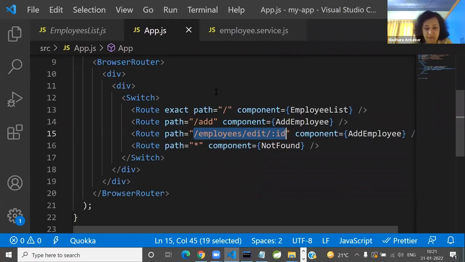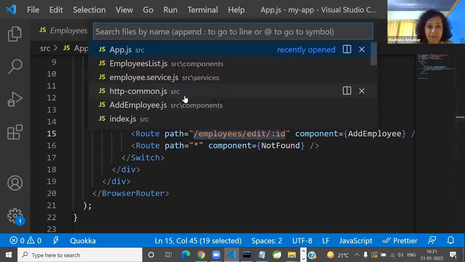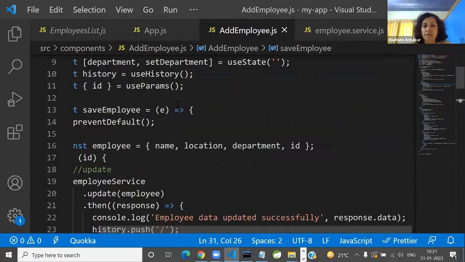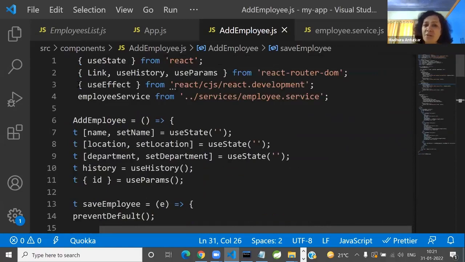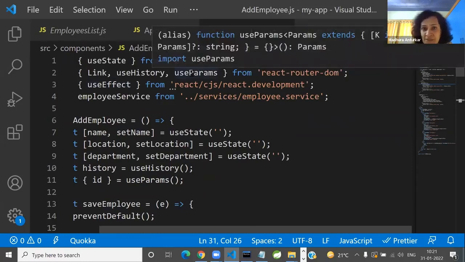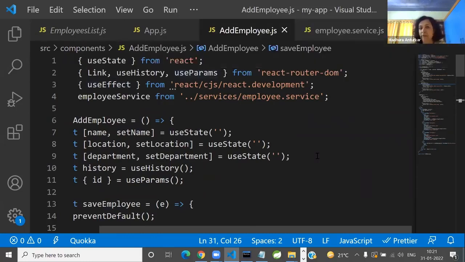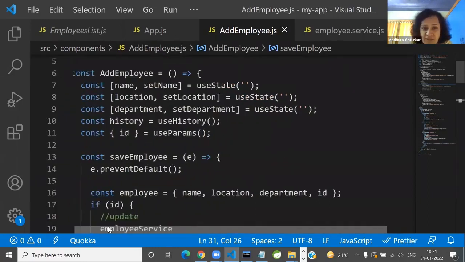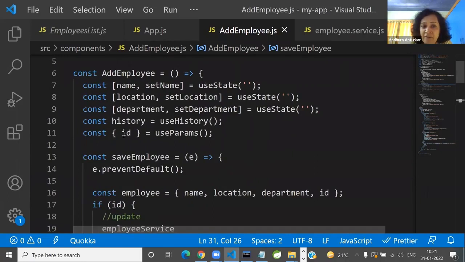So open add employee, please. And so what all hooks? Use state, use effect is fine. But in addition to that, I have used use params. So that request parameter, whatever is being sent, can be used. So you can see all of this later. I mean, ID, I have already, what is it called? Destructuring. So I have destructured this and extracted the ID.